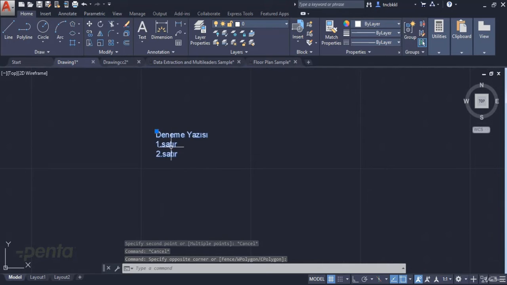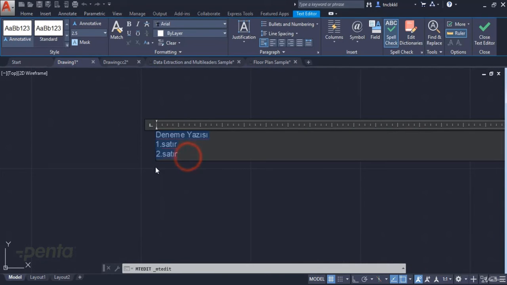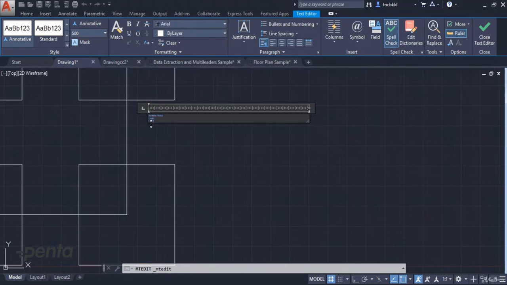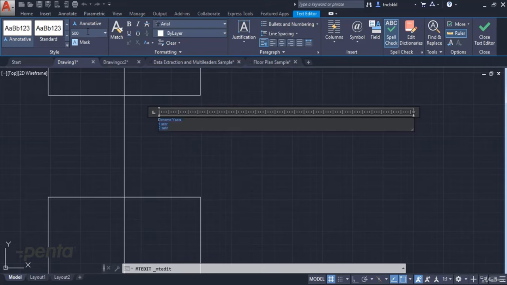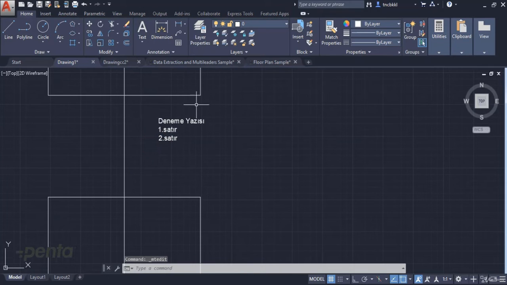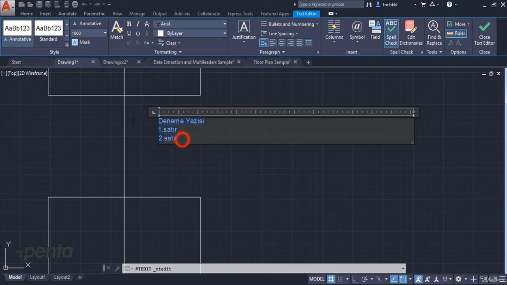Here I have my text. When I double click on it, I can select the text here and adjust the size. For example, let's make the height 500. Let's zoom out. It's better to write it a bit bigger. Let's say 1000 instead of 500, and now it's more legible. So we can set the line height and text height according to the height of our drawing.